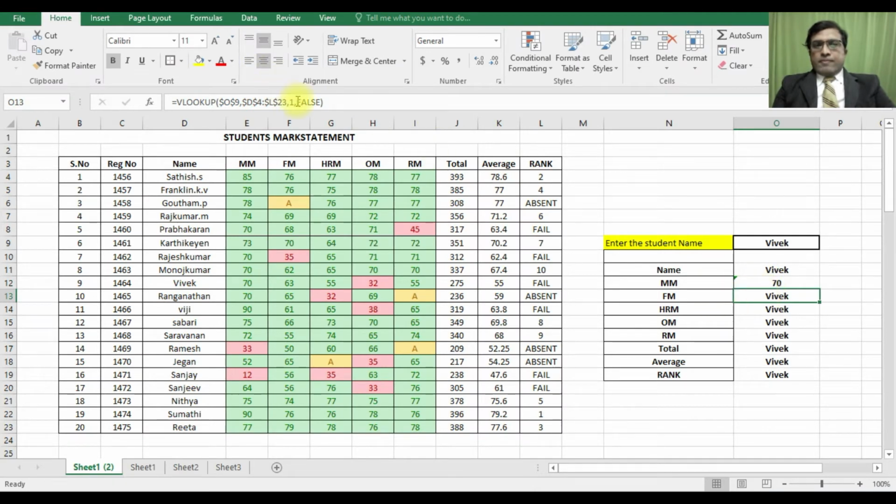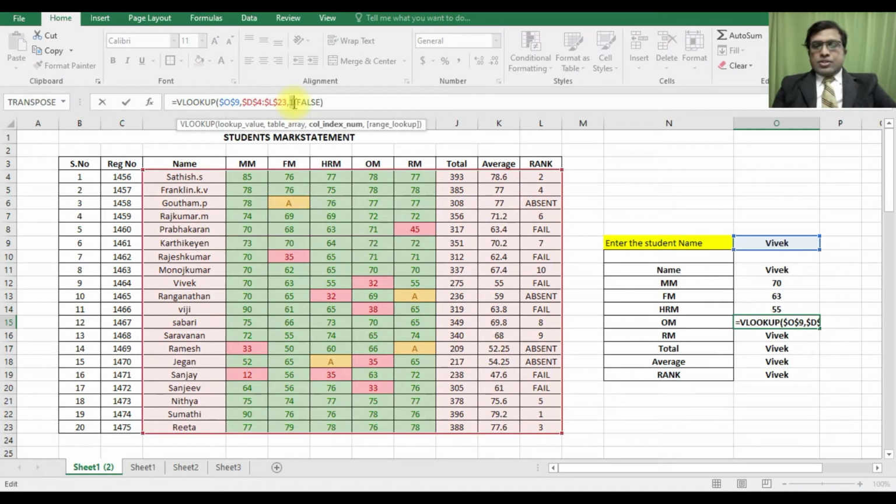For getting the FM mark, you change this to 3. Okay, for getting the HRM mark, you have to change this to 4. For getting the OM mark, you change this to 5.